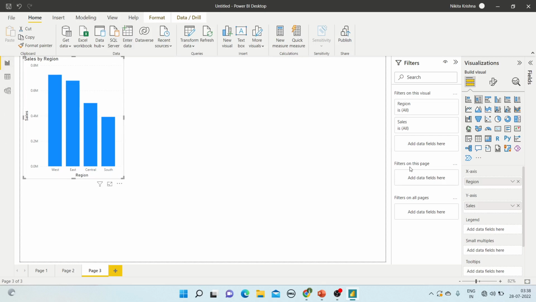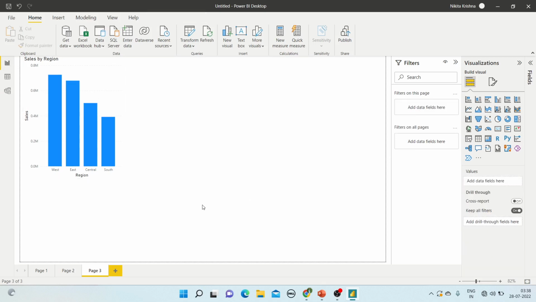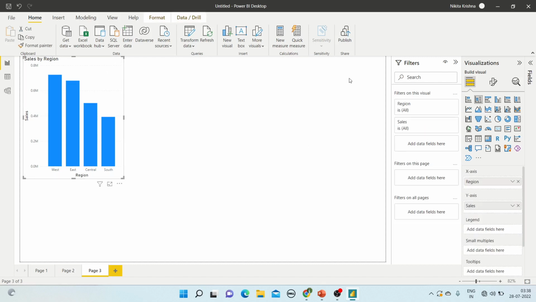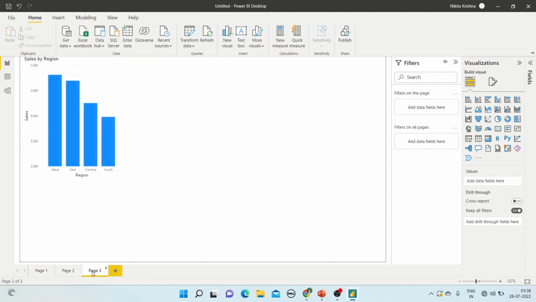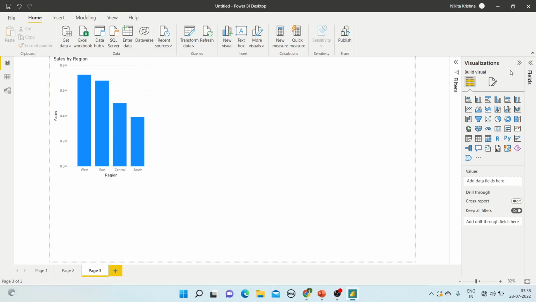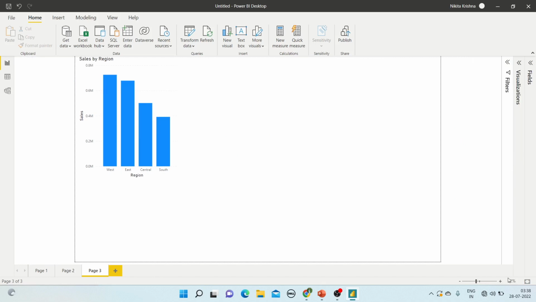Then we have filters on this page. On a single page, we can make a number of visuals, so a filter on this page will apply that particular filter to all the visuals present on that page. Then we have filters on all pages. Whatever filter we apply will be applied to each and every page in that particular dashboard. So I hope these three are clear to you guys till now.